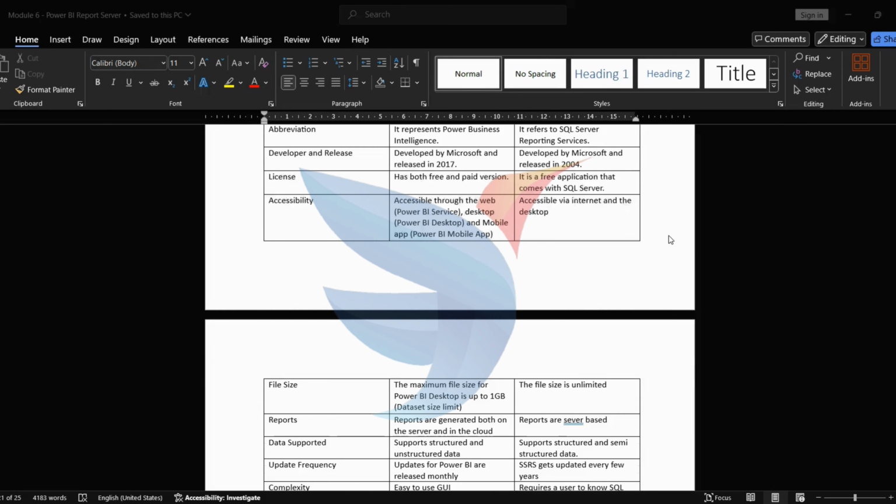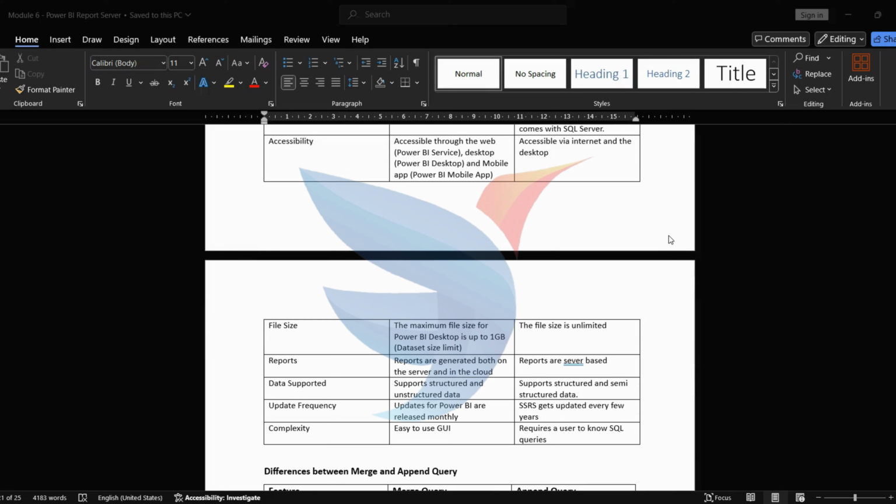Next, let's see the file size. The maximum file size for Power BI Desktop is up to 1 GB, where you can upload a dataset with a size limit of 1 GB, whereas in SSRS there is no limit on the file size. Coming to how the reports are generated: in Power BI, the reports are generated via cloud-based servers, whereas in SSRS, the reports are server-based.